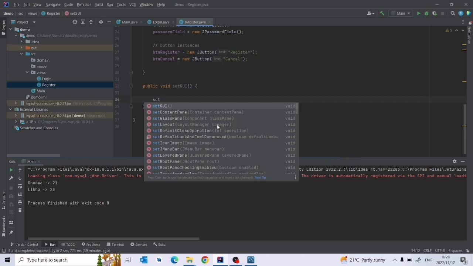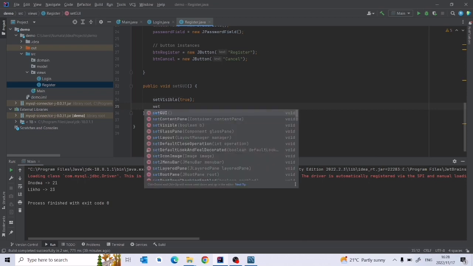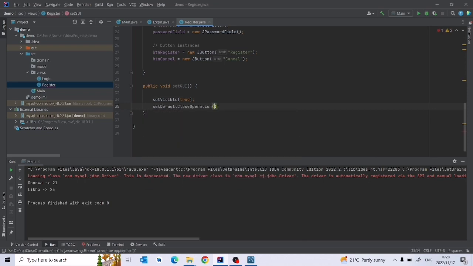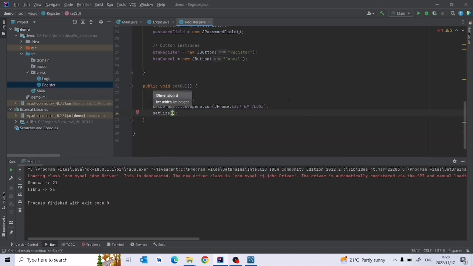First thing we need to do is set the frame visible to true, because we need the frame to be visible, right? By default it's not visible. And we need to set default close operation, and we'll say JFrame.EXIT_ON_CLOSE. What this will do is allow the application to close completely when you click on the X button. We can also say setSize, and we'll just say 400 by 400. As you can see, this is the width, this is the height.